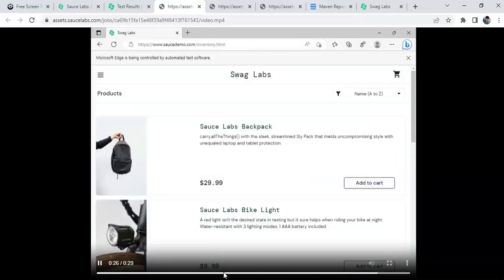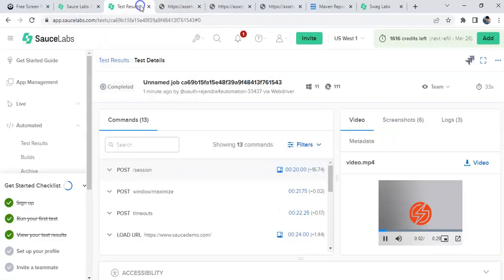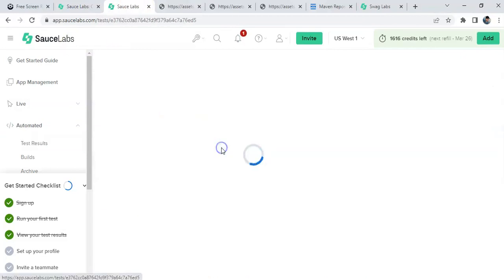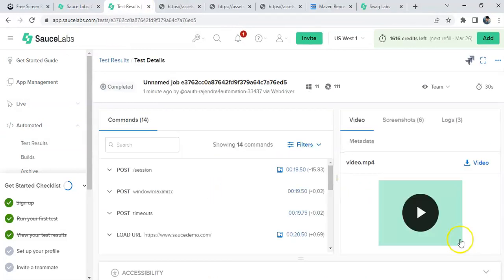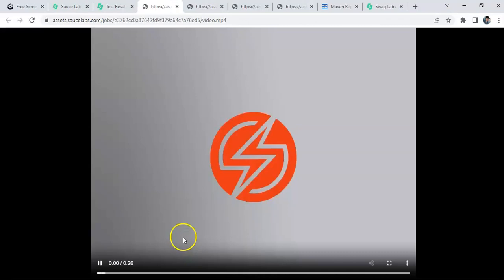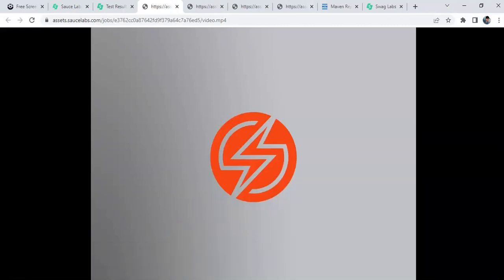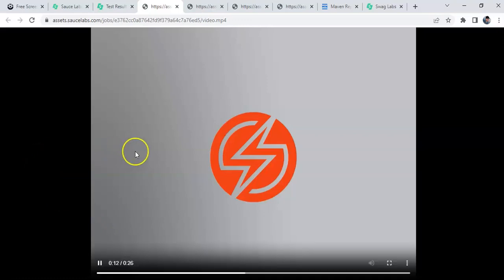This is SauceLabs login, and yeah, the login is successful. Right, let's go and check the second one. Okay, this is also completed. So this is how you can run your Selenium tests on SauceLabs.